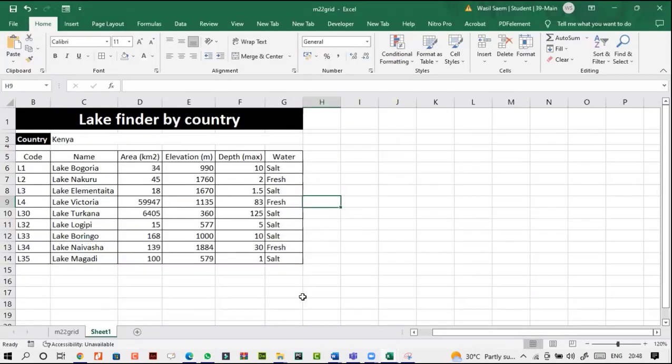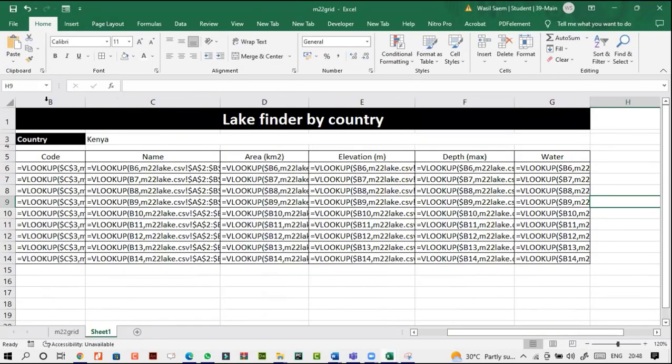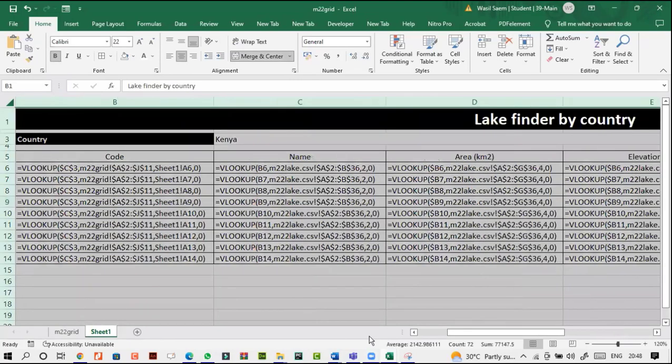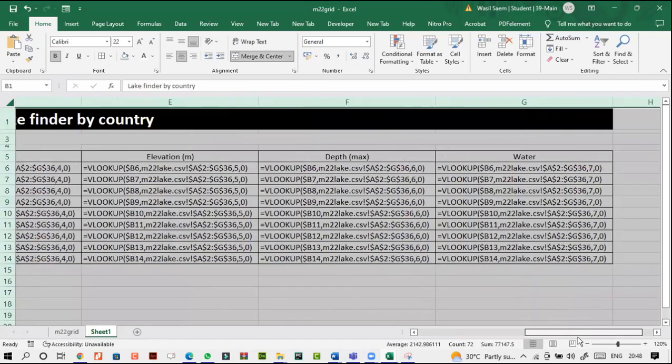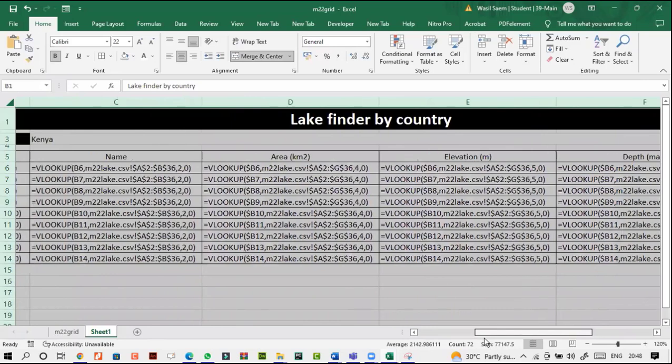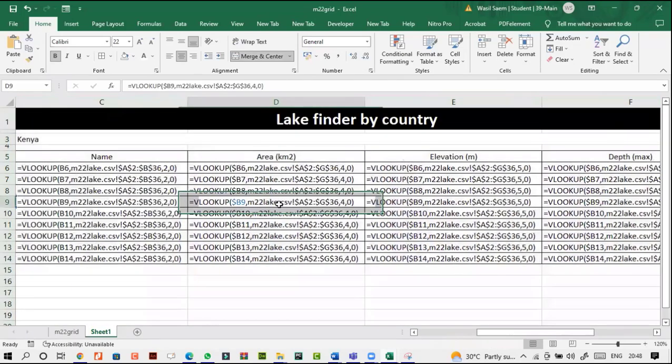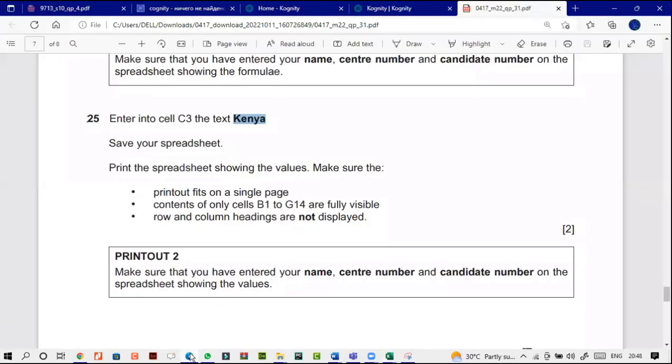So then you just print the values, and you know how to print formulas. Yes or no, my dear? It's control tilde. Yes. Control tilde. Sir, what if we just print out the selected part? Why are we supposed to print out the whole sheet? Because we have to. We have to print the entire spreadsheet showing all the formulas.